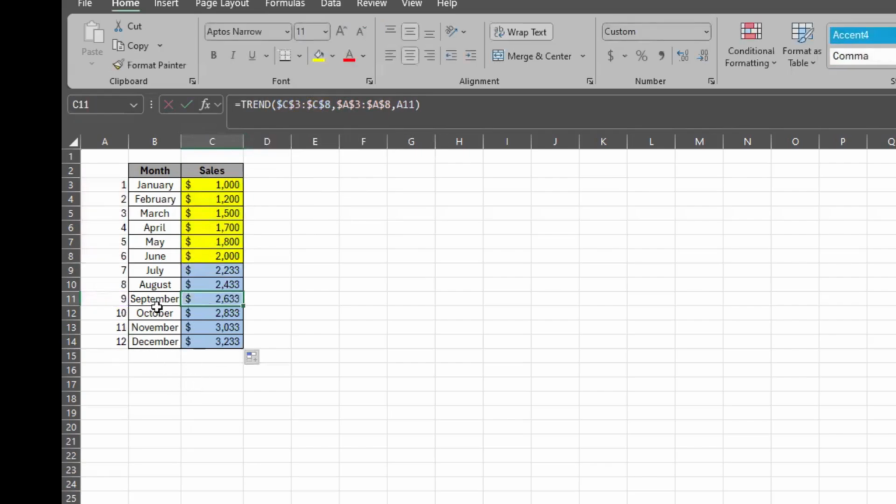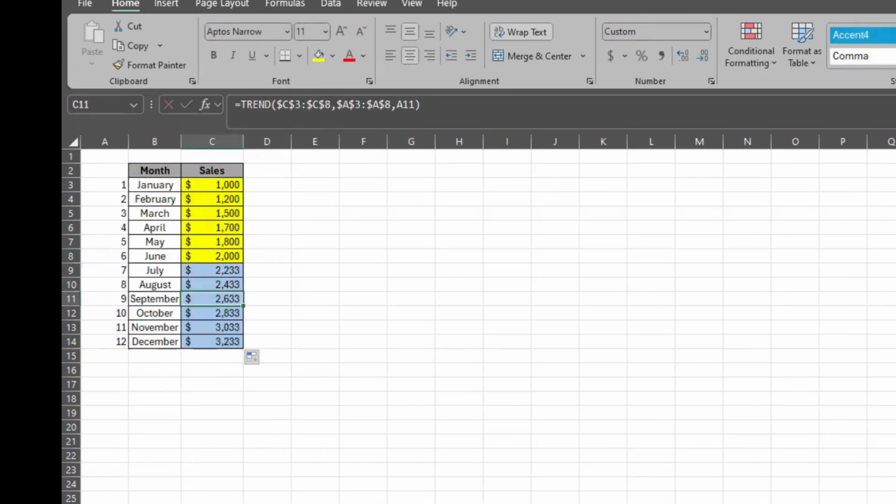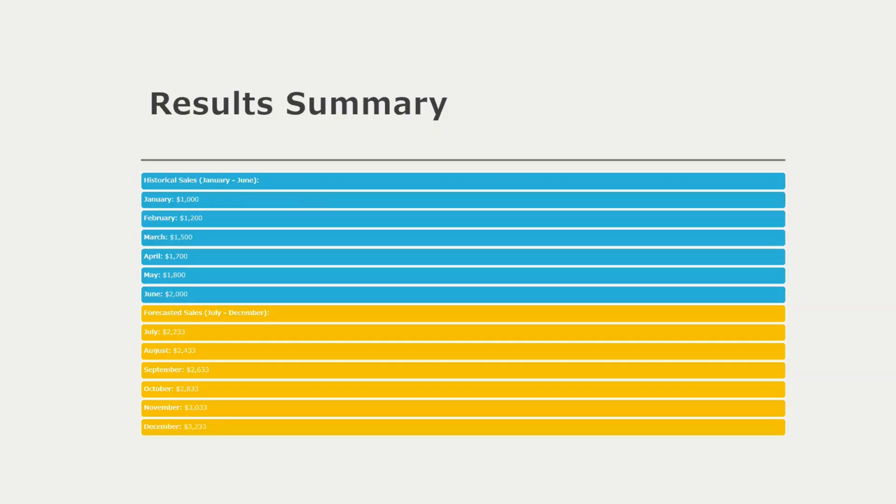If you are comparing the forecasted cells using this method with the first one, the LINEST method, you will see it's all the same values. So we'll interpret the results we got in Excel. Results summary, historical cells from January to June. So these are our given cells value and these are our forecasted cells value.